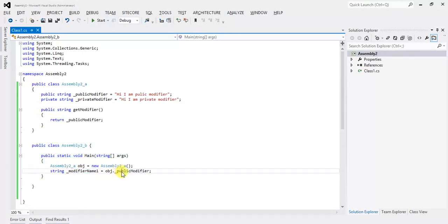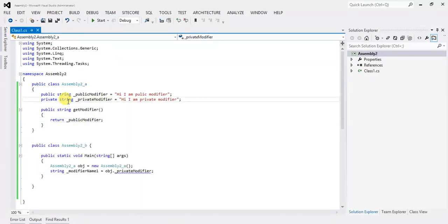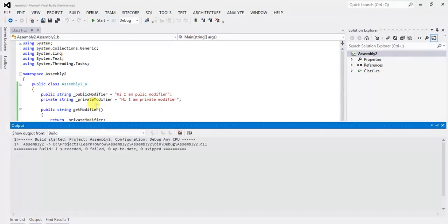Let's check. We are accessing a public modifier. Delete here. In IntelliSense only the public modifier is accessible. Let's copy and paste this variable, try to access it and build. The private modifier is inaccessible due to its protection level. So it is protected, it will not be accessible outside of the class. How can I check it is accessible inside the class? Like here, copy, build. Okay, this one needs to be removed. Build succeeded.